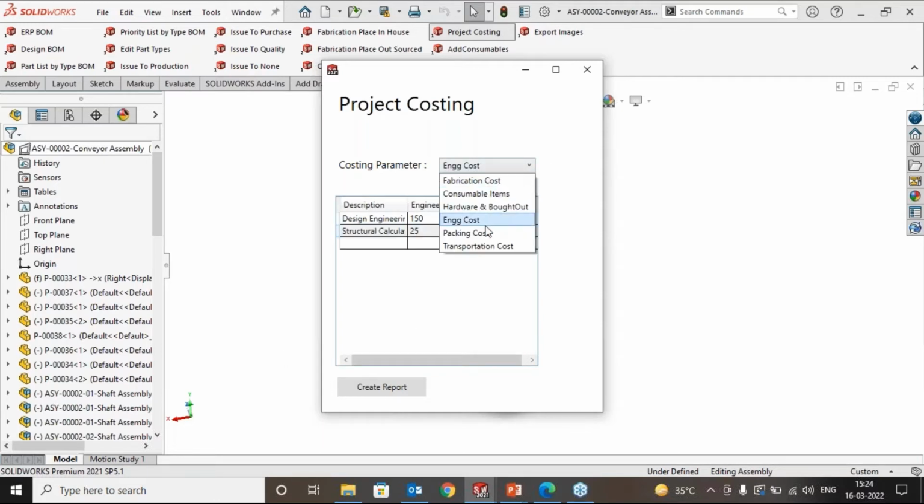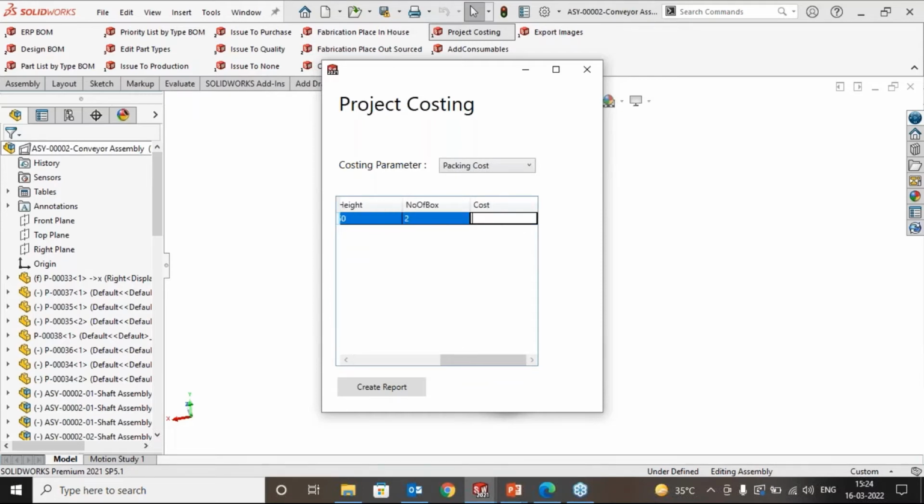Okay. Next is the packing. Let's say I need to do some roadworthy packing. I say my box size is 50 feet by 50 feet by 50 feet, and I need 2 boxes, and my cost per cubic feet is let's say 40 rupees per cubic feet. Next is transportation. I'll say we need a 40 feet truck, and I need one vehicle, and my cost for the vehicle is, let's say, 1,20,000. Okay, and I say create report.